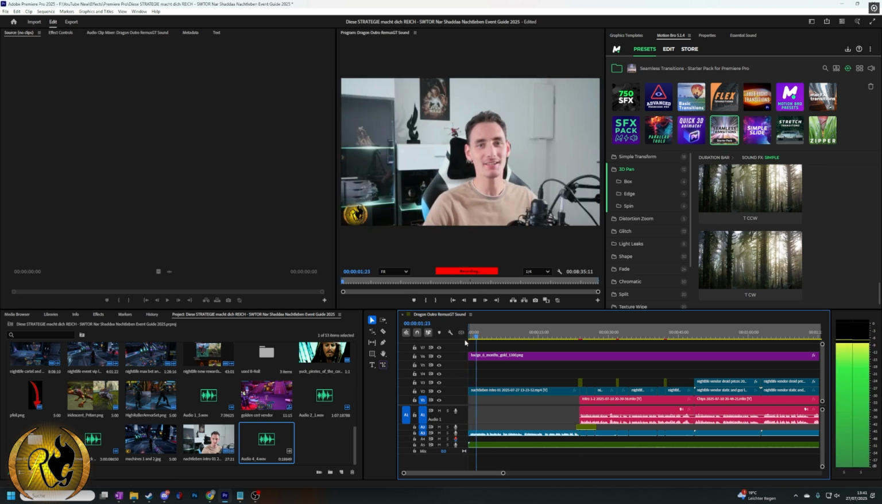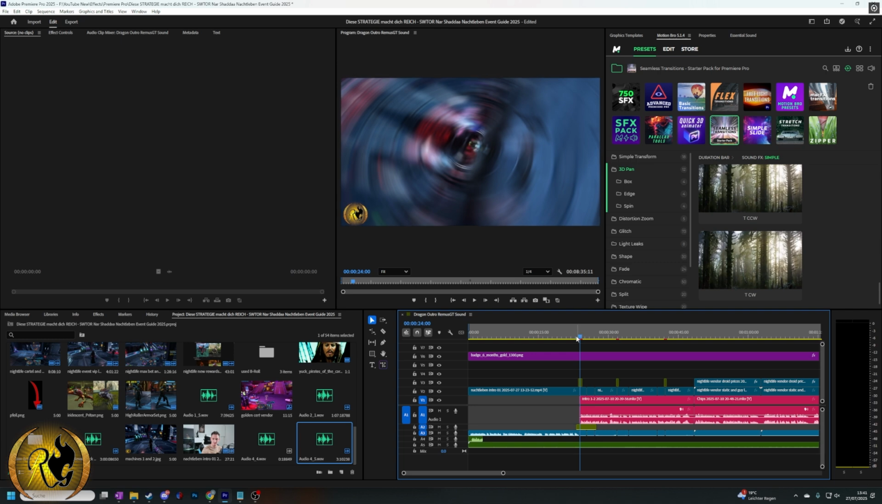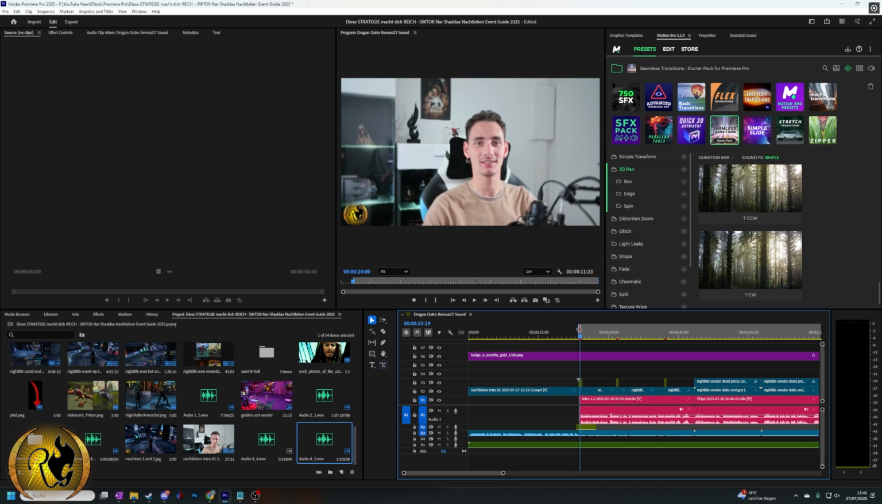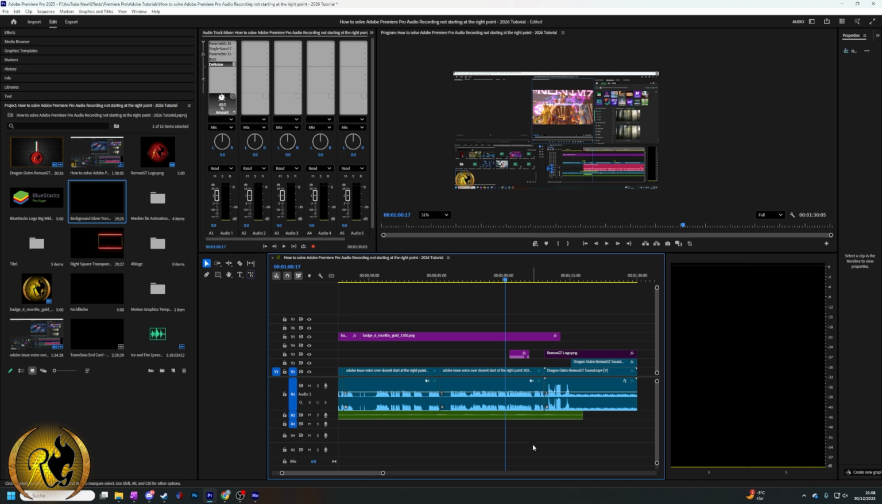As you can see, it starts from here, although I add my playhead here. So what we can do is just move the in and out to where we want to record. In case you do not have any in and out markers, just press X and then you will see it, and then you can adjust it.